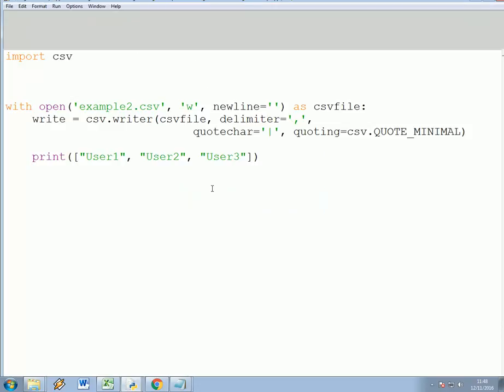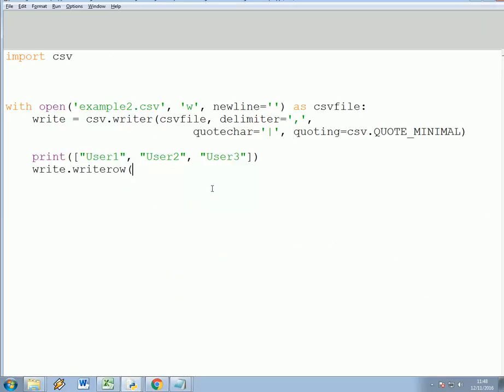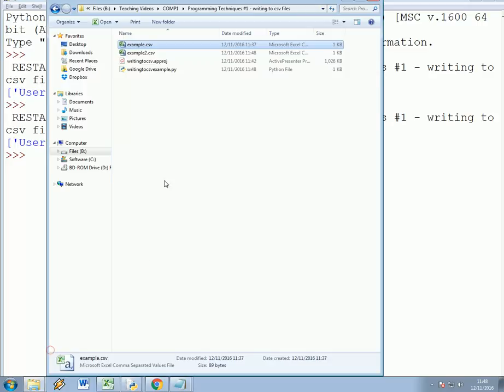So like I said, now instead of using print, we're going to just use write.writerow, and we're going to give it the same list, and we should see now when I run the program a second time, as well as the data coming up on screen, this line of code is going to make it output to the file.